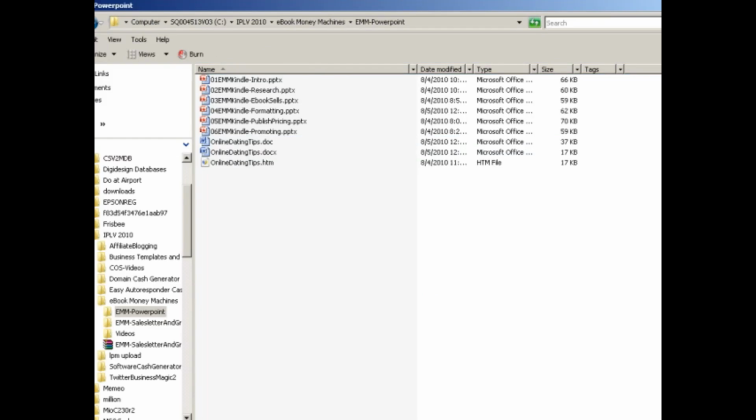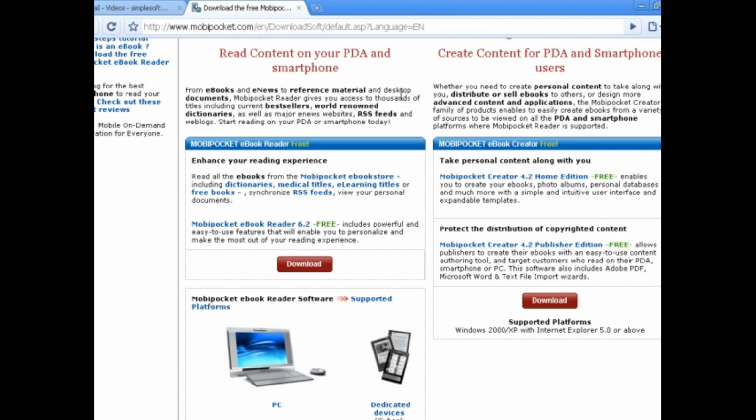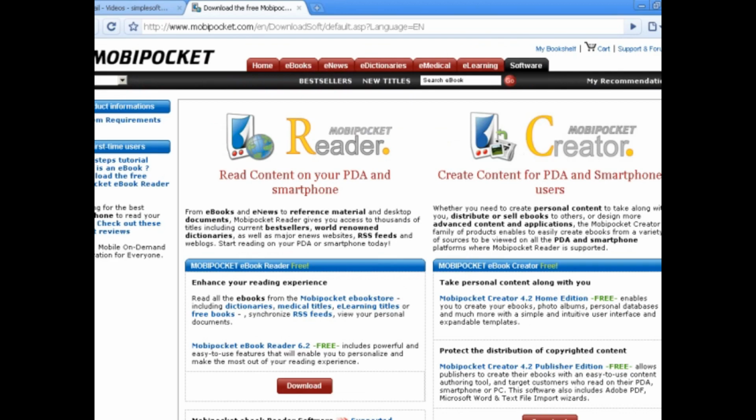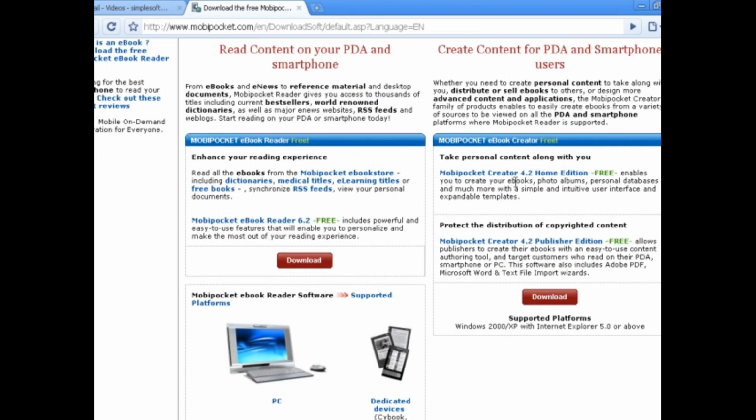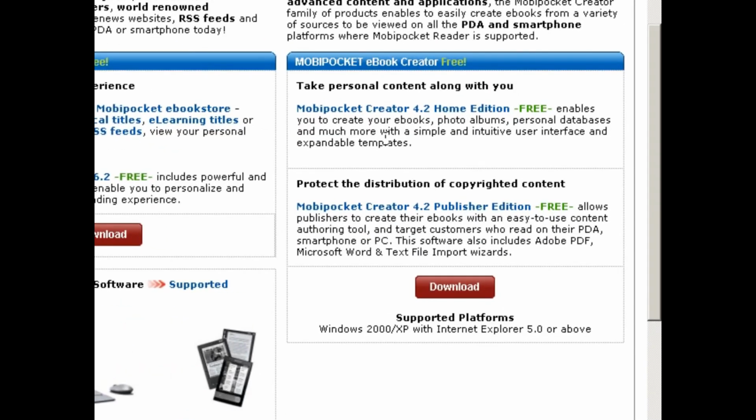Now, what I need to do now is go to mobipocket.com. So if you go to mobipocket.com, you click on software at the top here, you scroll down, you will notice on the right hand side that you can create ebooks with this tool. Now, there are 2 versions. There's a home version and there's a publisher version.